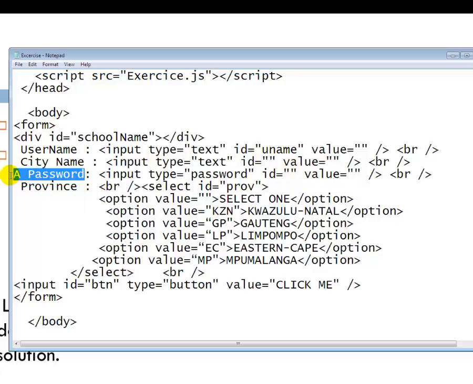And if you look at the password, it is the same issue. We don't have any value here because this attribute ID does not have any values, so you're going to fill this part as well. But if you look at the select here for the province, we do have an ID which is prov, so we're going to leave it alone. And so are we going to do here for the ID BTN? We're going to leave it alone because it has a value.